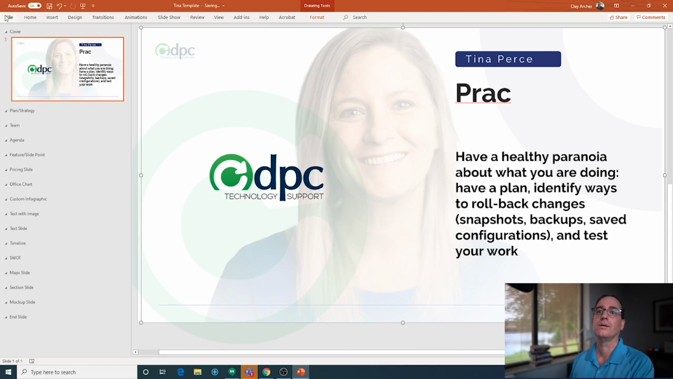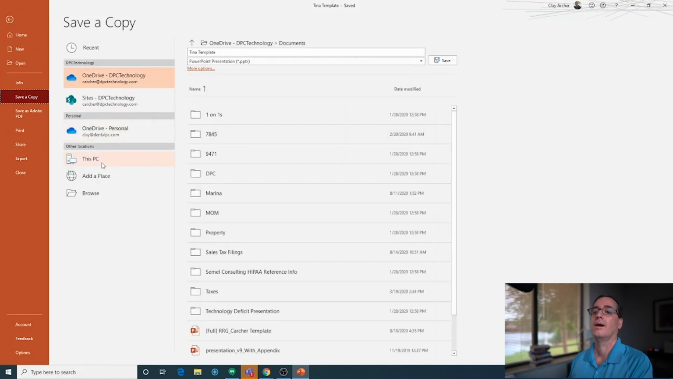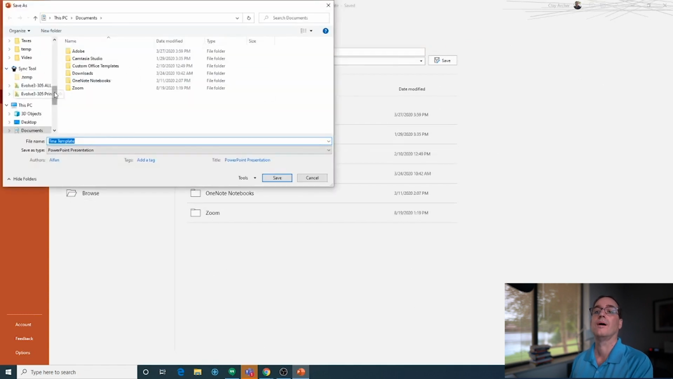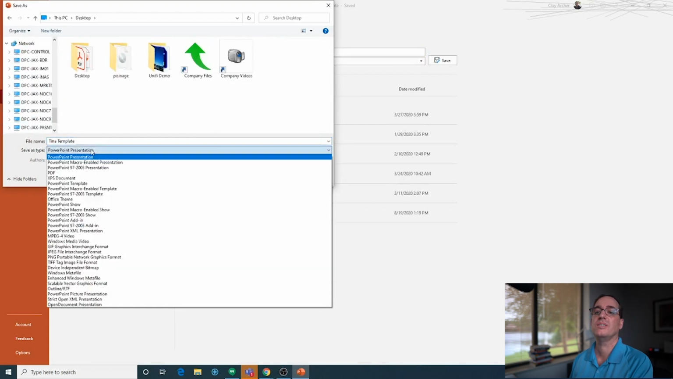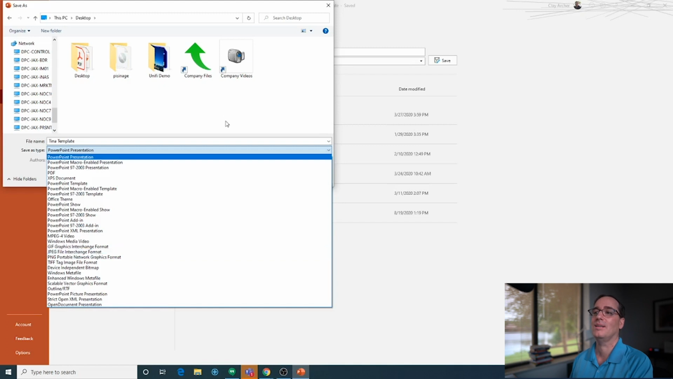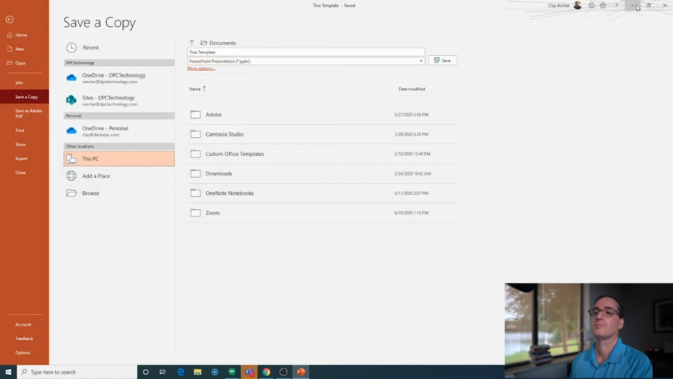And then the trick here is it needs to be a JPEG. So we just click on File and we go Save a Copy. And then I'd save it to this PC and I would save it to my desktop. And you can see this, I call this one Tina Template. I could call it whatever there, but you just need to drop down from here and go to JPEG. And it will save that in a JPEG. And because it is PowerPoint, it's already saving it in that 720p aspect ratio. So quick and easy, save it, change it, and then just re-add that asset.